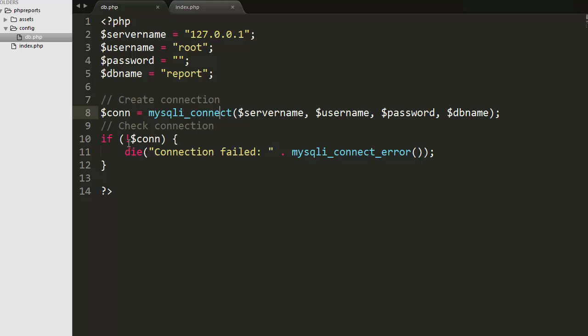So if this connection successfully gets established with the database, then I can easily interact with the database. If this connection doesn't get established, then in that case I will display a connection failed message. Okay, so this is everything about the database configuration file.